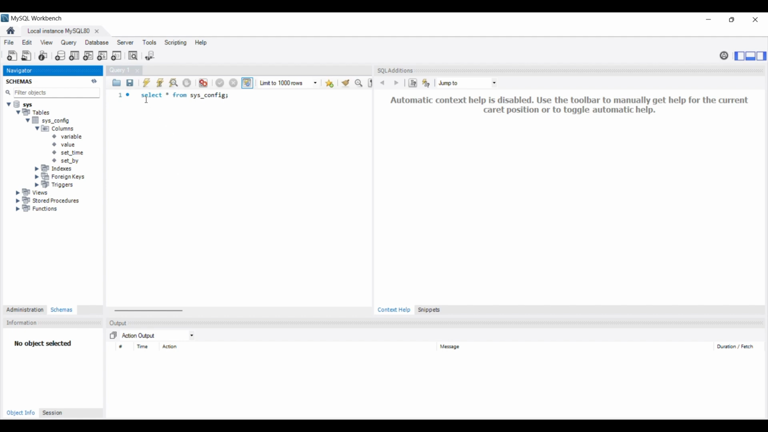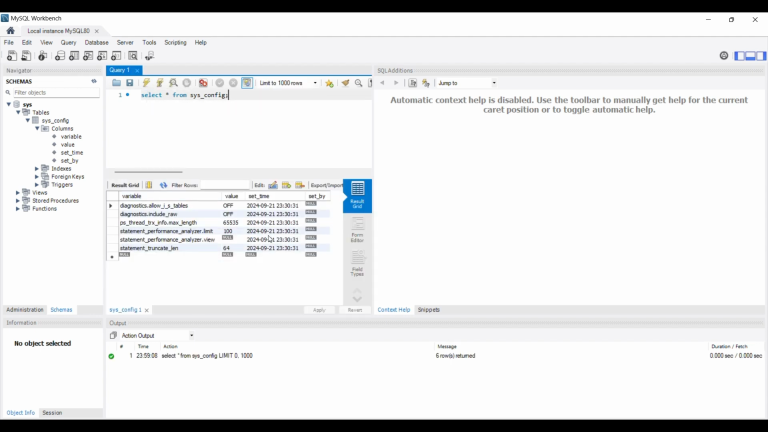So what I will do is select star from sys config. All right, let's hit the button here, it executes, and if this select query gets executed, then you can see what data is being fetched from this table, right? Let's click on here. You can see some data is coming. That means congratulations, you are able to establish the connection, and also you could run a select query.